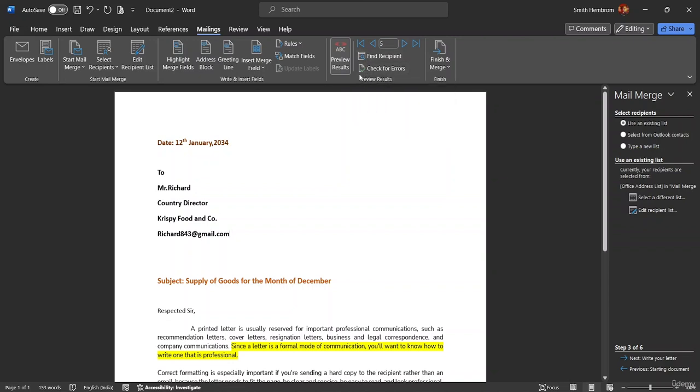Here you can also check for errors. If you don't want to see the preview, you can click on this one. So this is how you will be able to send the same kind of letter to a lot of people by just changing a few of the documents over there.